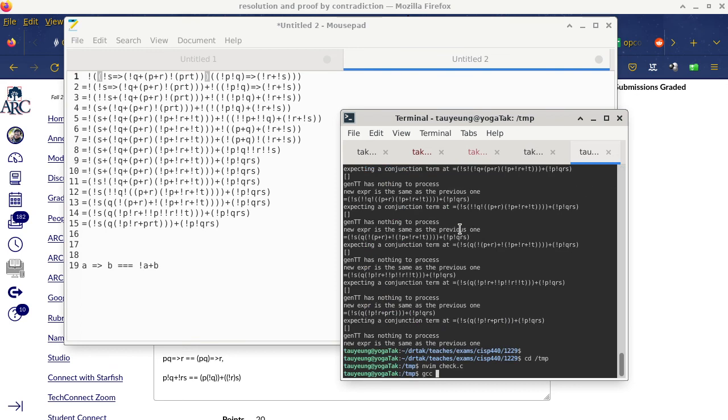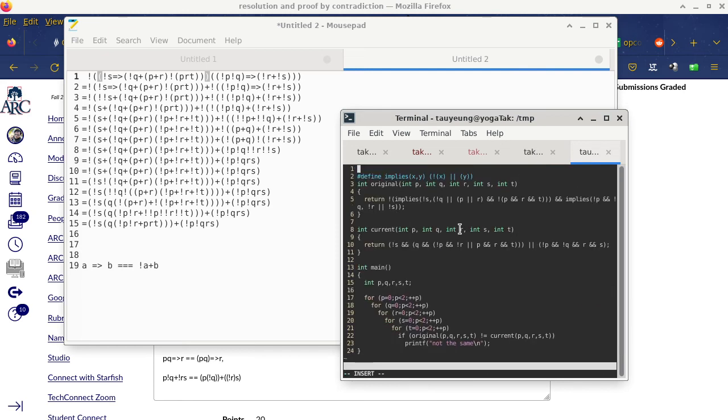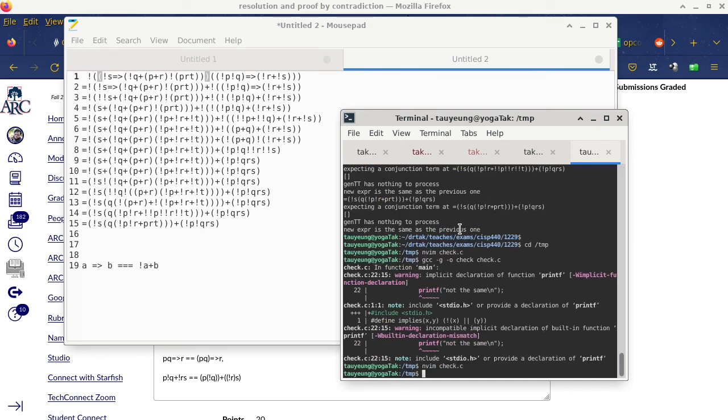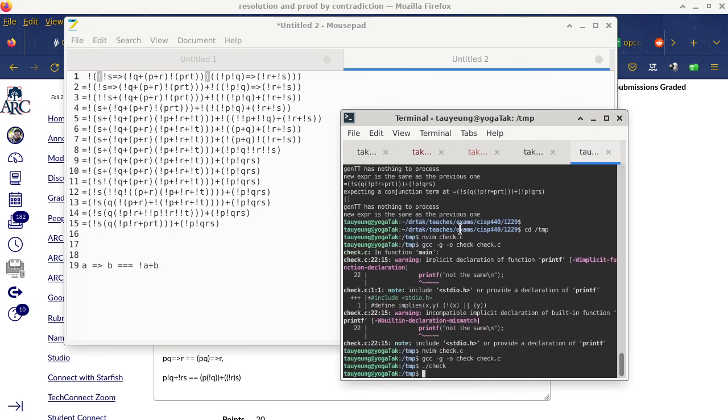Okay, so we have gcc -g -o check check.c. All right. Complaints about printf. That's because I forgot to #include stdio.h. There we go. And everything checks out. So the derivation is still good.